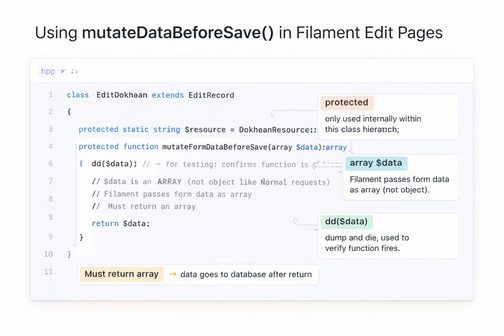To use it, go into the Edit page file and define a protected function called mutateFormDataBeforeSave that accepts an array called data and returns an array. The function is marked protected because it's only meant to be called internally within the Filament record class hierarchy, not from outside. One important thing to note, unlike normal Laravel controllers where form data comes as an object, Filament passes the form data as a PHP array. So you access values using array syntax like data bracket password, not arrow notation. You must also return an array at the end. The instructor first used dd of data to confirm the function was actually being called, a good debugging habit.